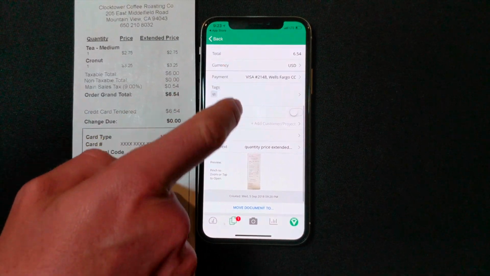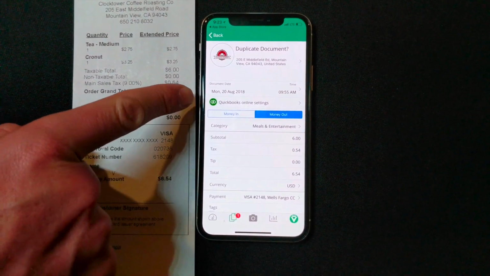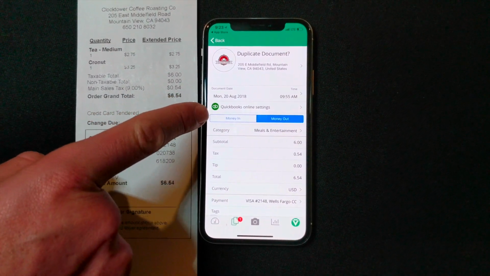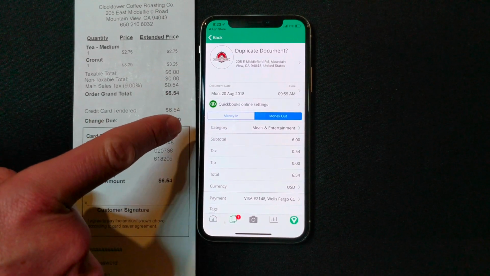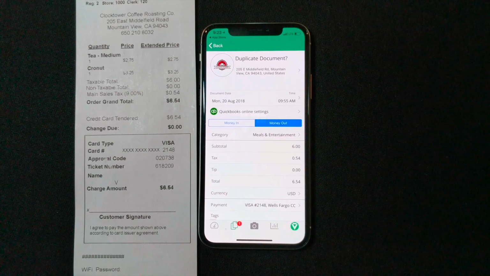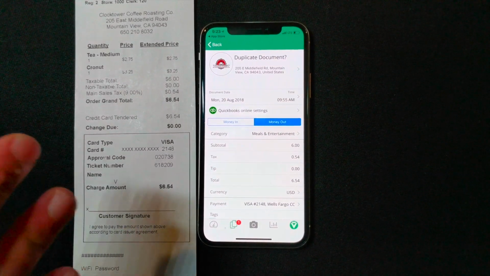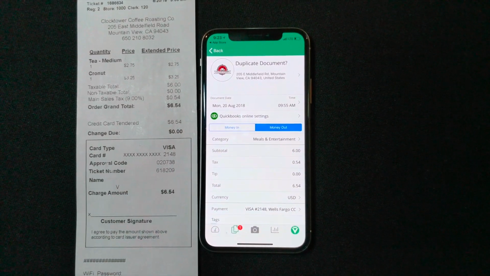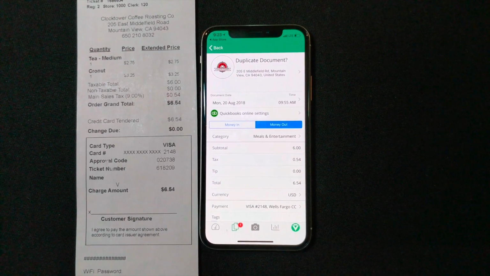So let's just go back, just scroll up a bit. You might be wondering why I have QuickBooks Online settings here. That's because I have enabled, or should I say connected, QuickBooks Online with Veryfi. So this receipt is now in QuickBooks. That's pretty cool. I'll show you another video how to do all of that.